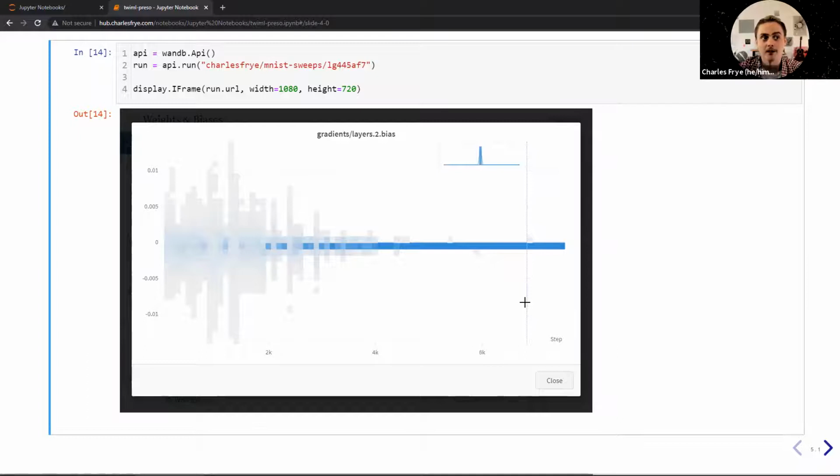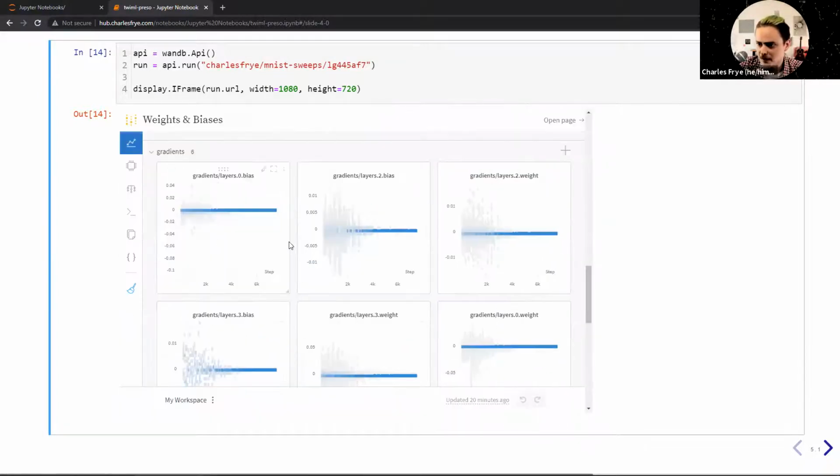Somebody hands you a model, they say they trained it. You can check, did this person actually train this model to real convergence? Did those gradients really go down? That's a nice little thing.